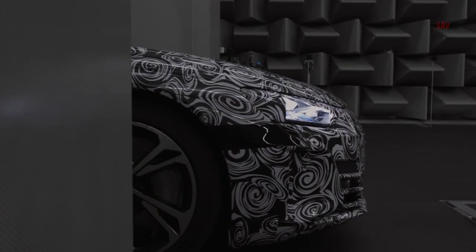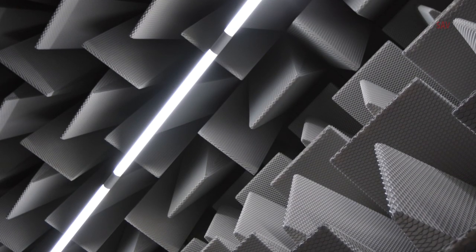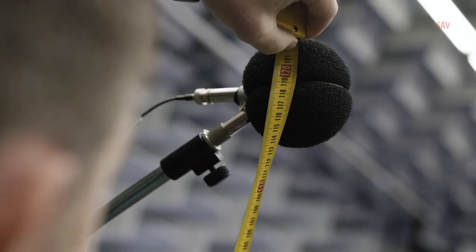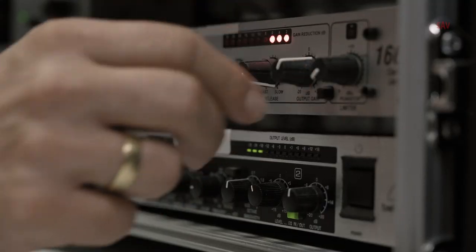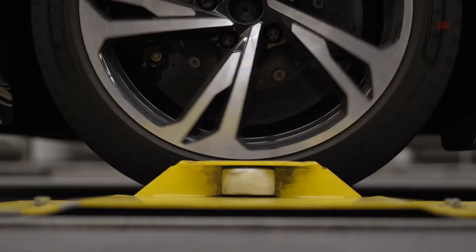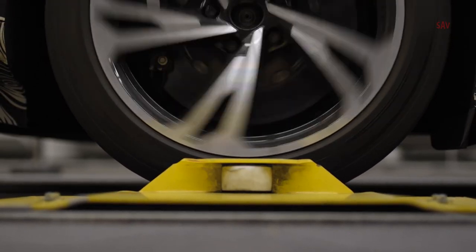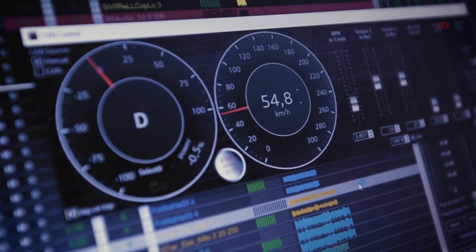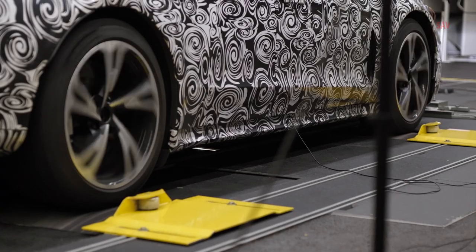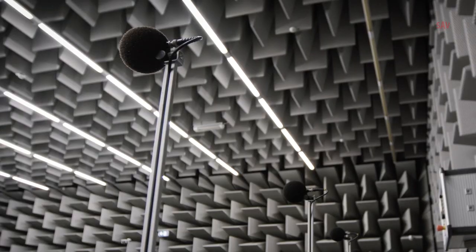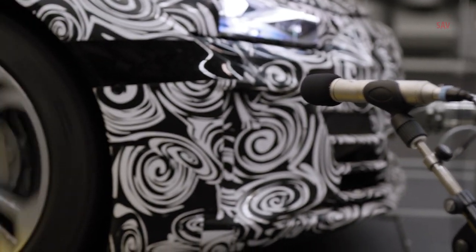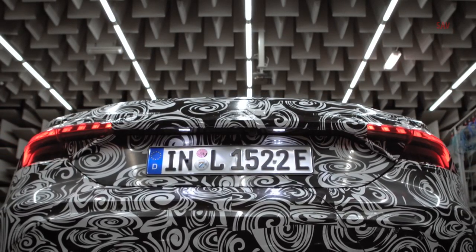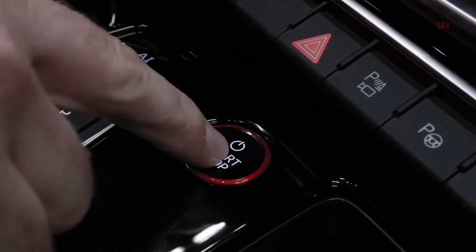But unlike a song, the sound of a car is continuous. There is no beginning, no middle part, and no end. That is why Audi created its own pioneering digital method. Like they say, a picture is worth a thousand words. Or in the case of the all-new Audi e-tron GT, this sound is worth a thousand words.